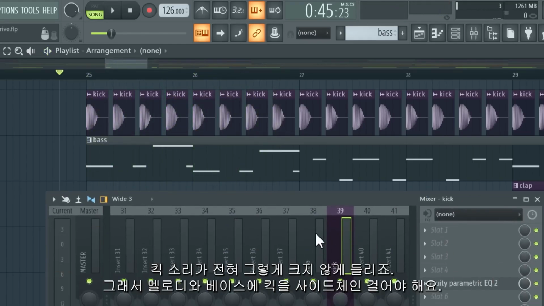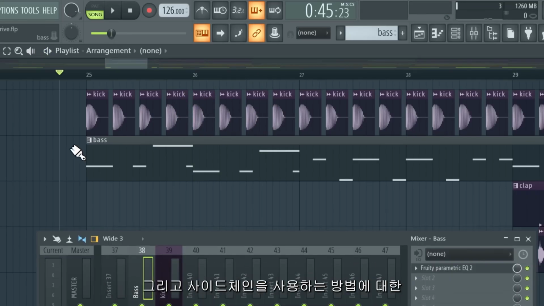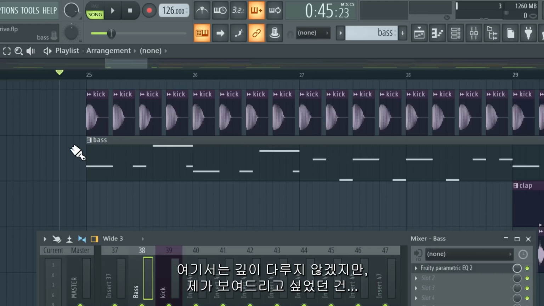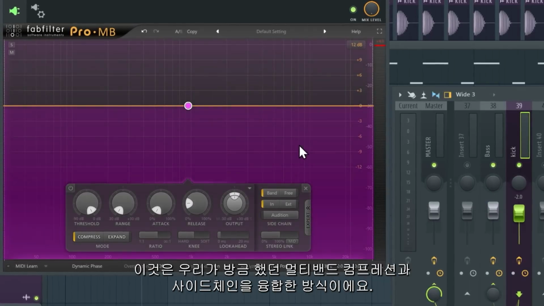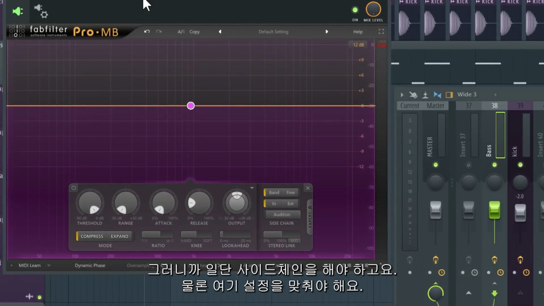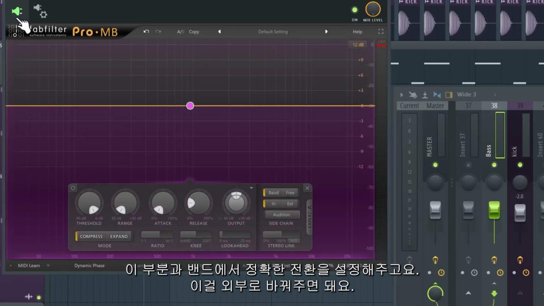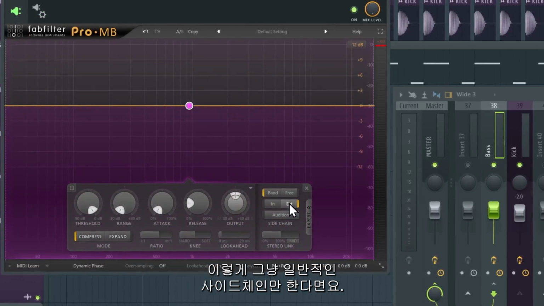Right away, the kick doesn't sound that loud at all. So you need to sidechain your kick to your melodies and bass. And I have a couple of tutorials on how to sidechain, so I will not get in depth into this. What I wanted to show you is the fusion between multiband compression that we just did and sidechaining. So in Pro-MB, of course, you just need to sidechain and set the correct sidechain over here. And in the band, just change it to external.